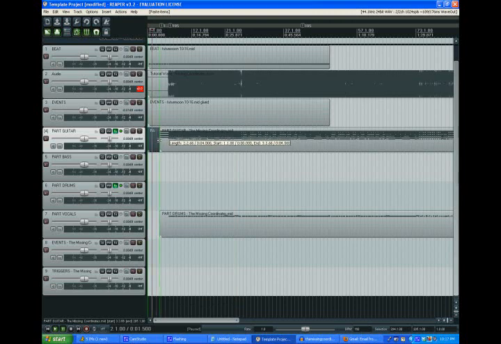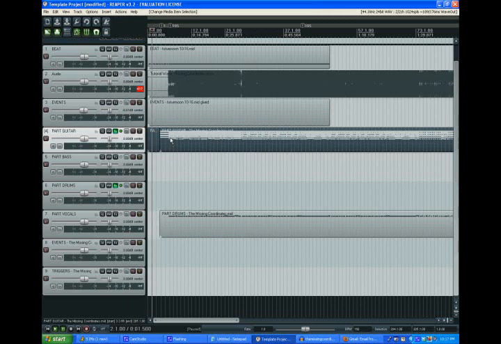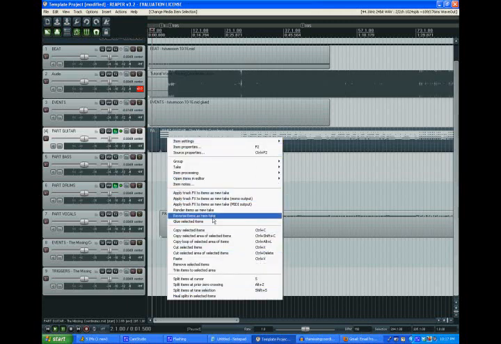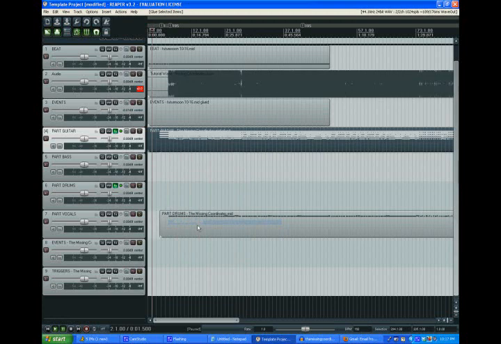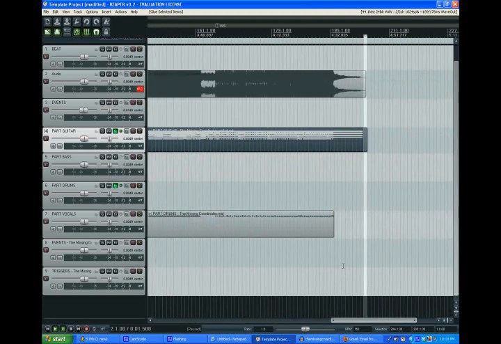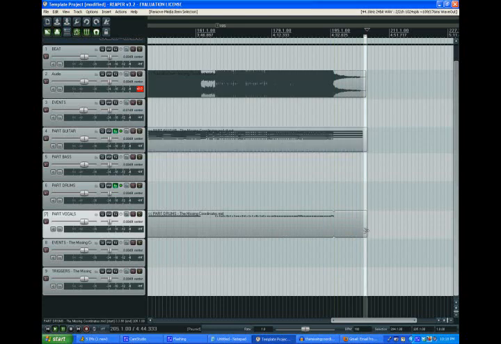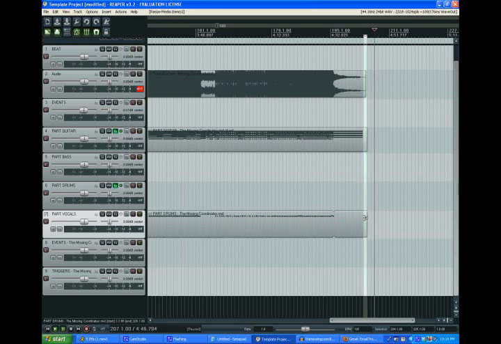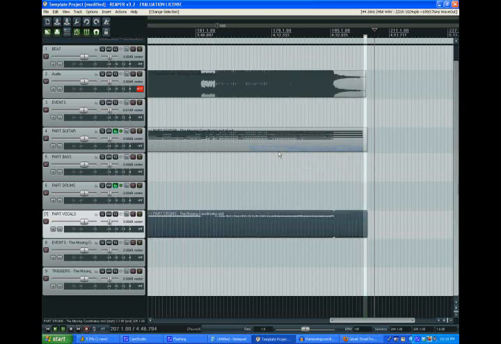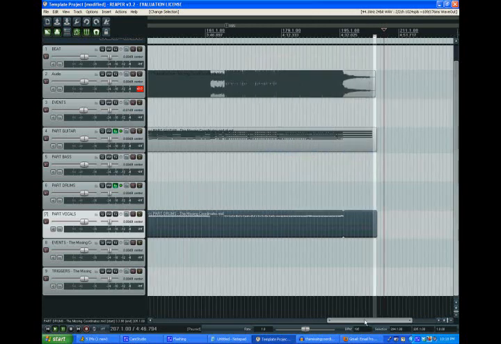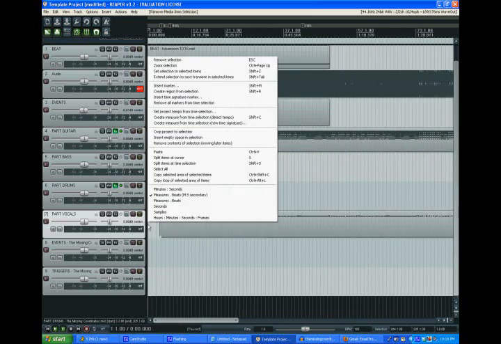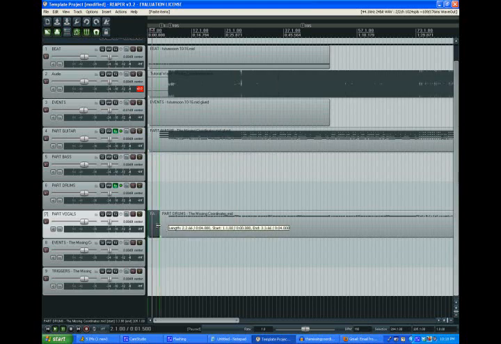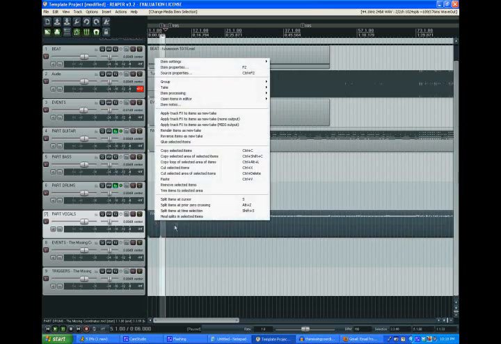Now drag this to the beginning of the chart, hold down the shift button, select part guitar, right click and glue selected items. Now they're glued. We're going to do the same thing for drums. Copy selected area of selected items. Alright. Go back to the beginning. Press paste. And then glue them together.